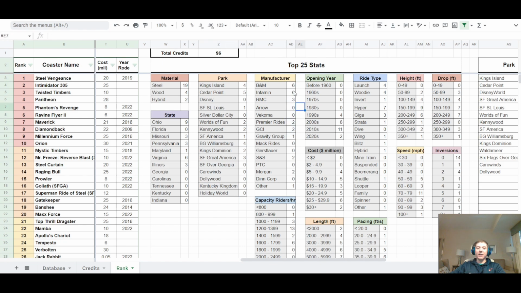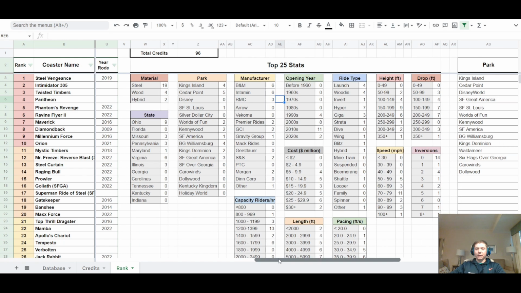Manufacturer as well: B&M and Intamin both have 6. RMC has 3, but I haven't ridden that many RMCs. We've got it broken out by opening year. We've got different ride types, and this is very much up for debate. A lot of coasters can fit in with multiple types of roller coasters, but I try to simplify it down to the few big ones.